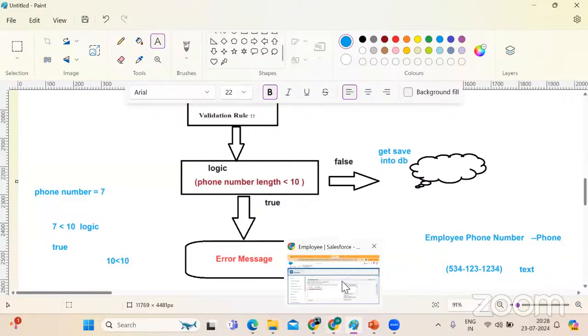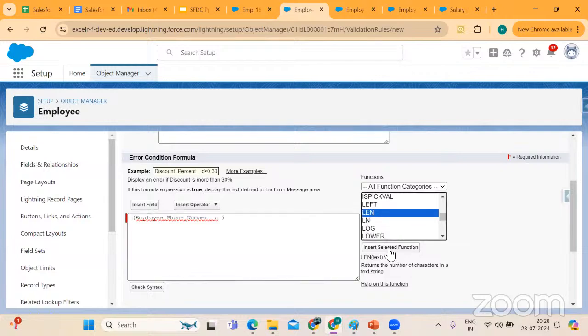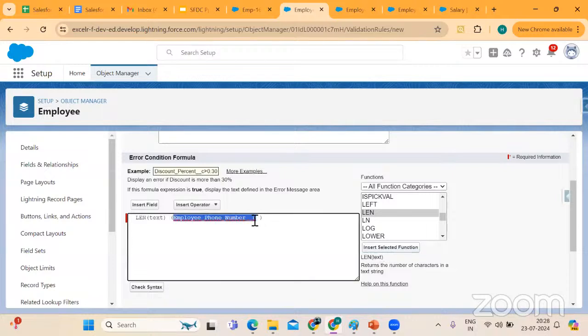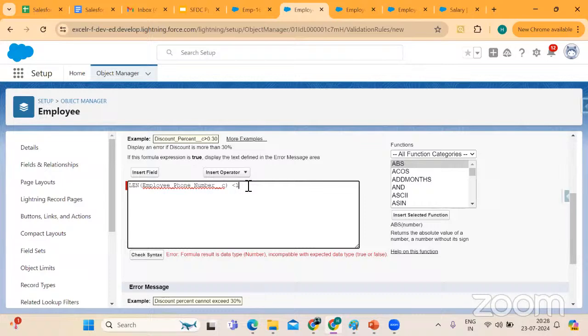So here, when we write the logic, whenever we use employee phone number, we have to use one function, that is length, to calculate the length of text. Length is for text. Phone number is a text type of field. If you want to calculate the length of a number, first convert it into text form, then calculate it with the help of the length function. Clicking on check syntax. So the length of phone number is less than 10.